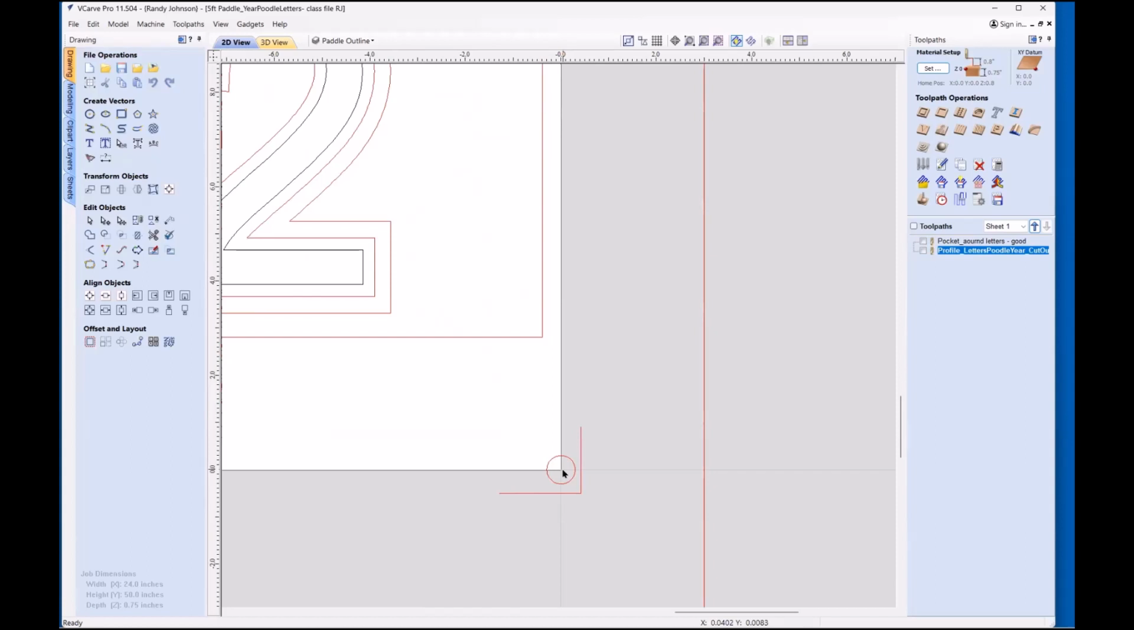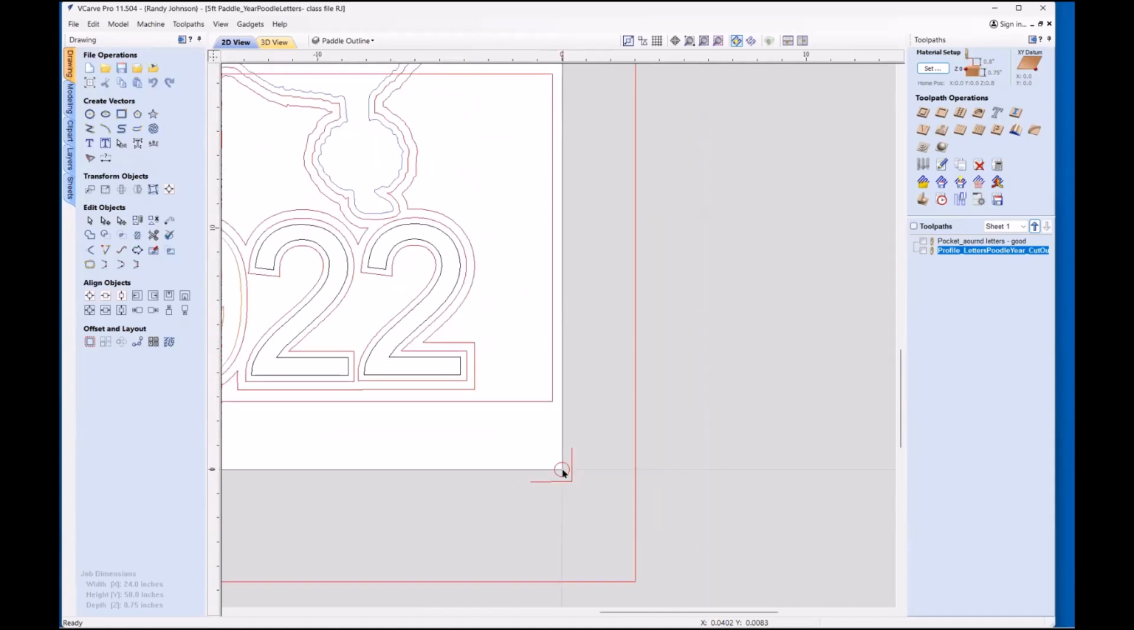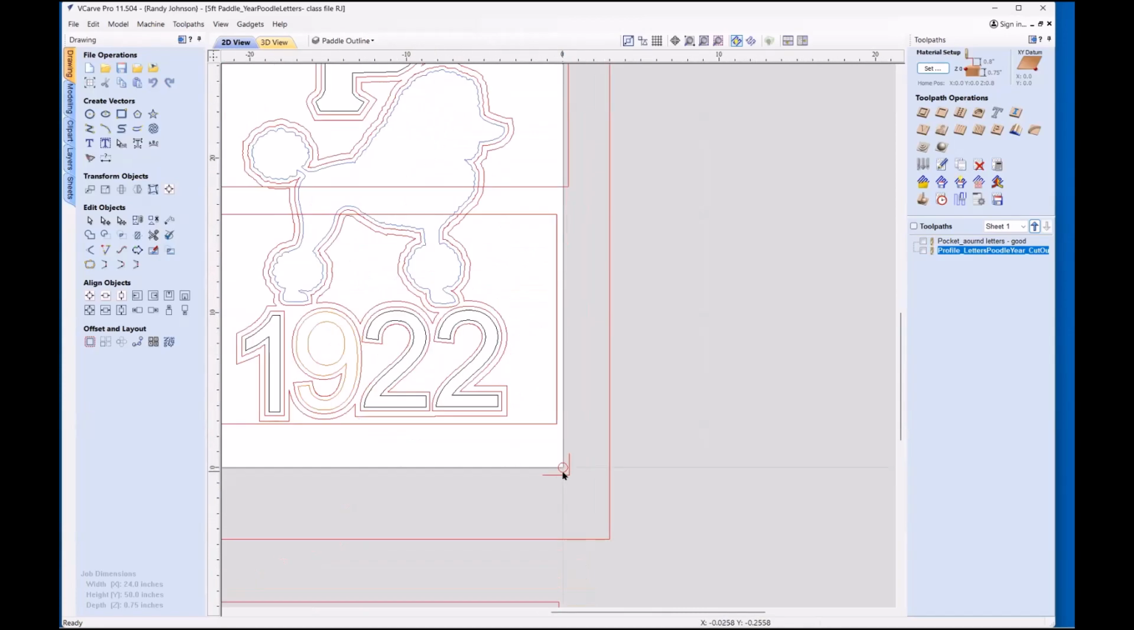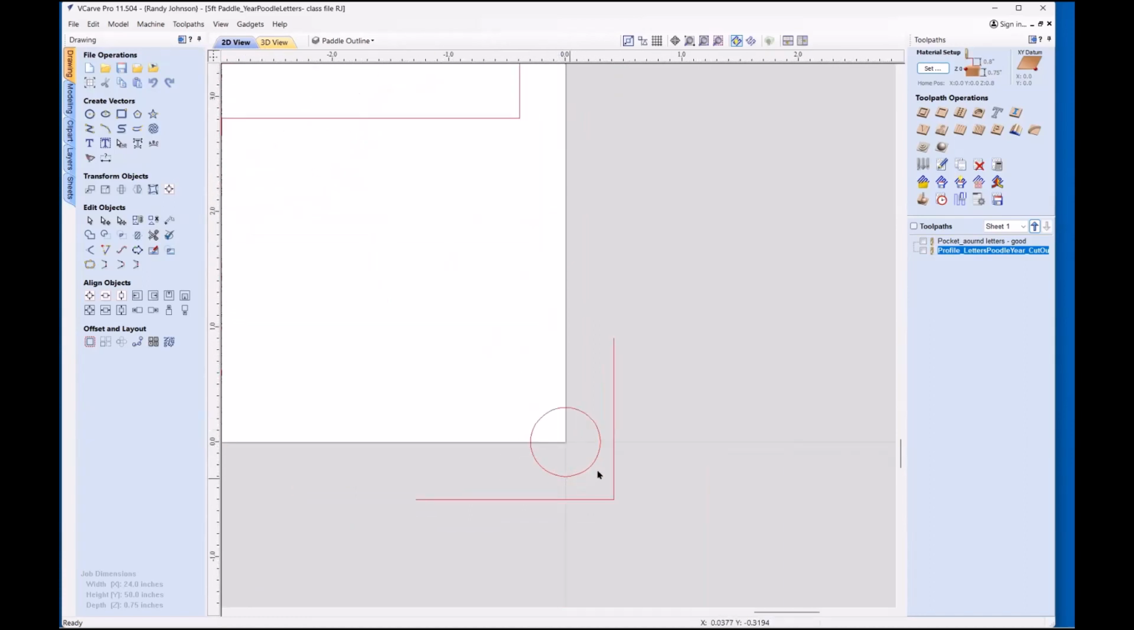On the edge of the material? Right in the corner of the material. Okay, and that's what I've been doing. And if you do that, your router bit will not cut off of the material because all of your design is on top of the white material area, as long as you accurately zero out the XY location of the lower right corner here.